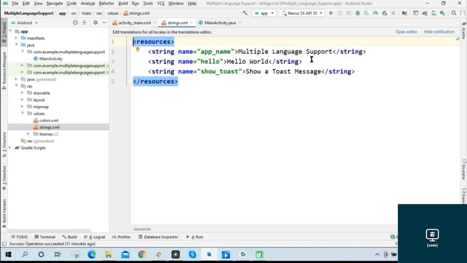Name is hello. String is hello world. Name is show toast. String is show a toast message. Now, when I add new string resources, they are added here too. So if I want, I can just add one directly right here. Either way, it's the same result.